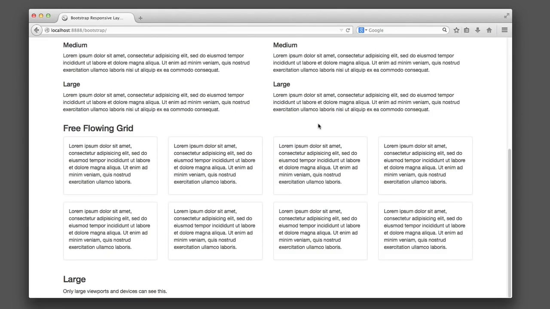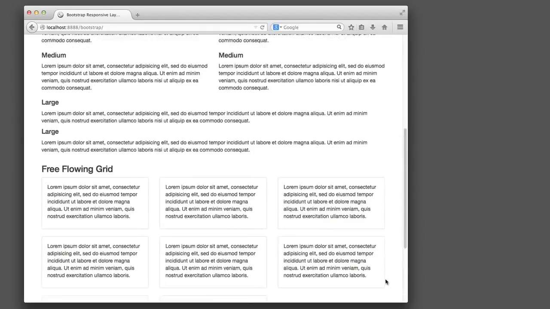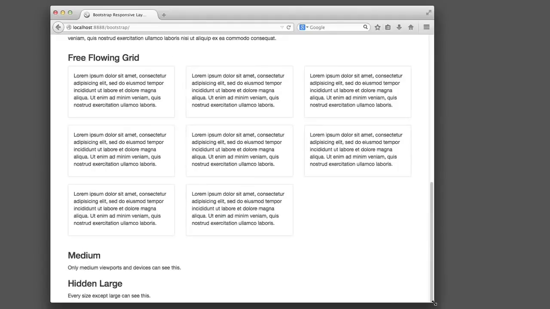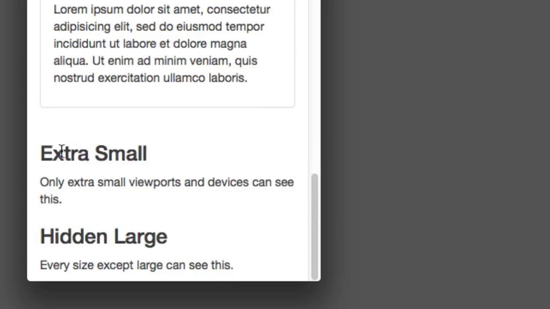And finally, we'll also review how to show and hide specific content depending on the size of the viewport or the device. So for example, we can see that because my browser window is large, we see something down here that reads large. Only large viewports and devices can see this. If I make my screen a little bit smaller, now it says medium. Only medium viewports and devices can see this. So on and so forth. So now it says small, and now it says extra small.